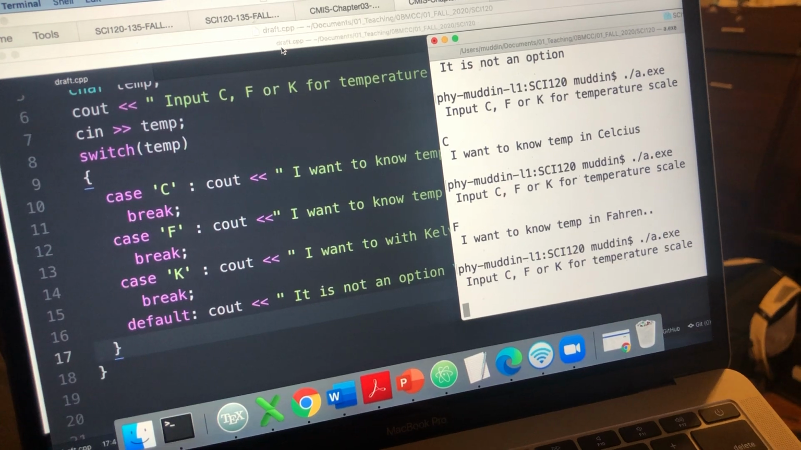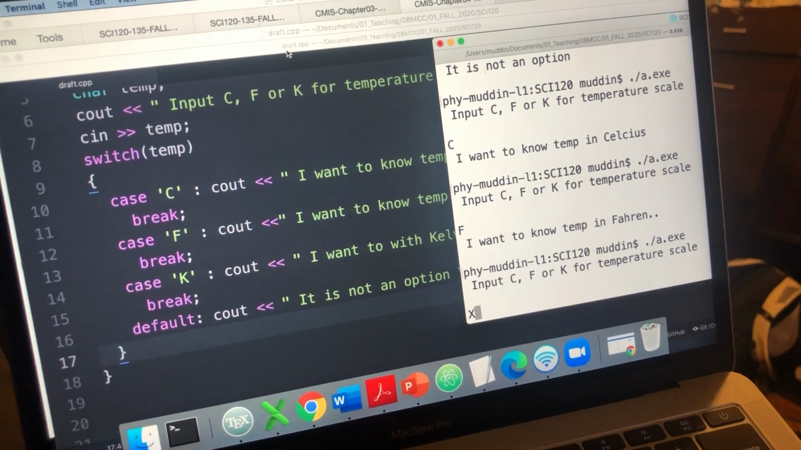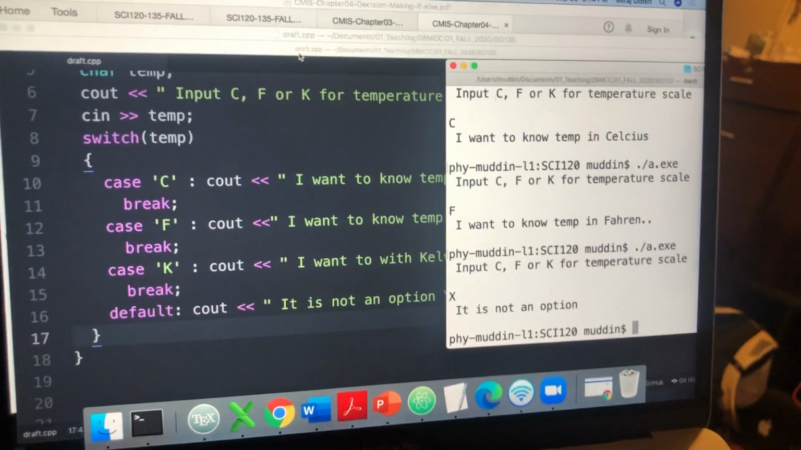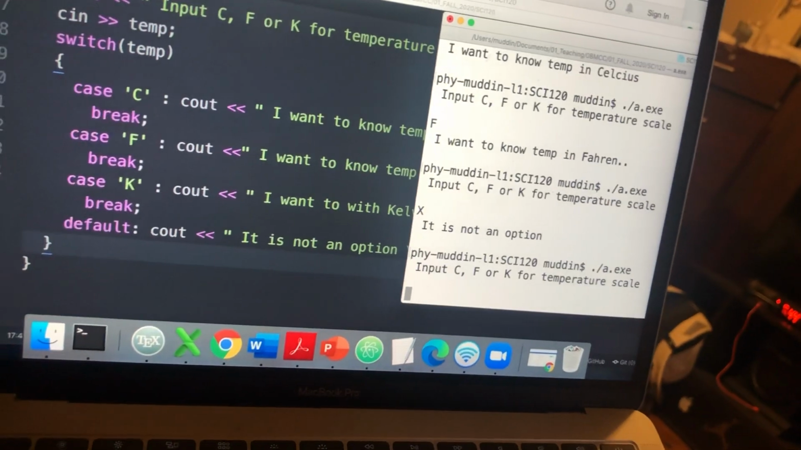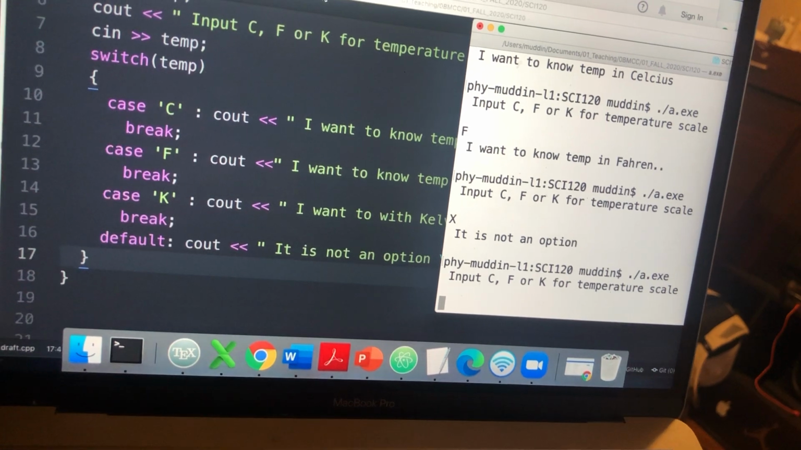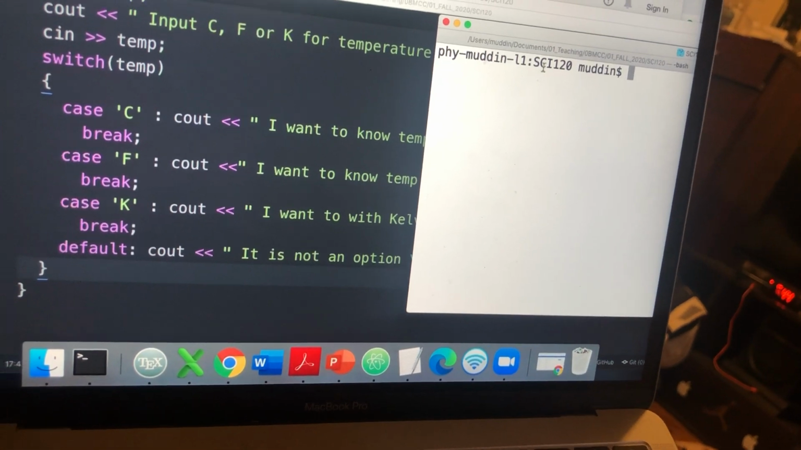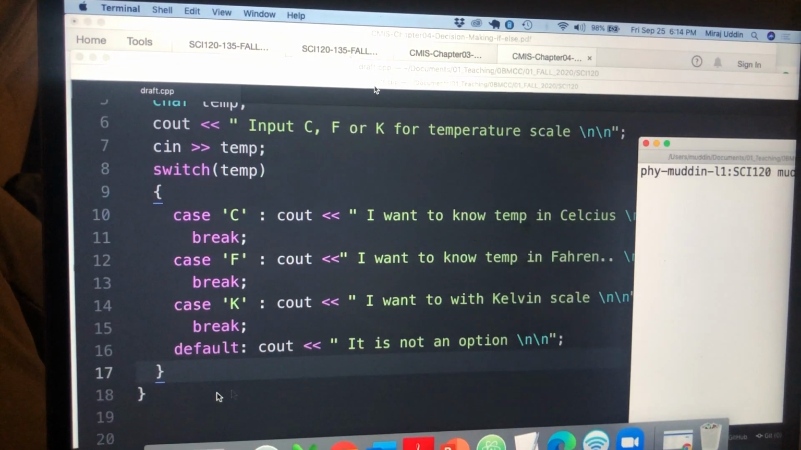And if I say X, it doesn't know that, that's not an option. Okay, so it didn't provide anything. If I say anything else, like K, it's not an option. So this is the process of switch case break. You're gonna carry on one more with switch case break.